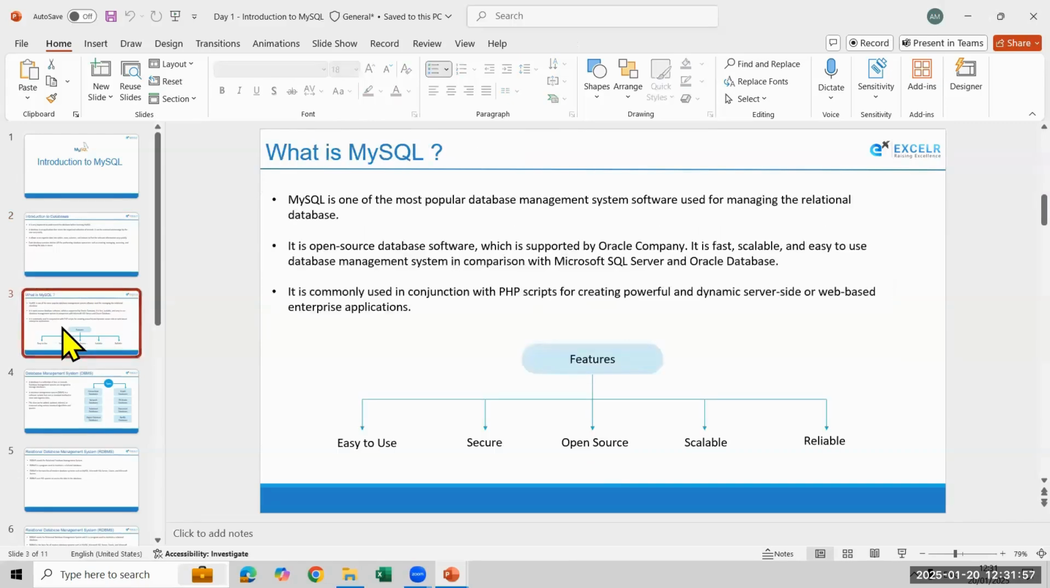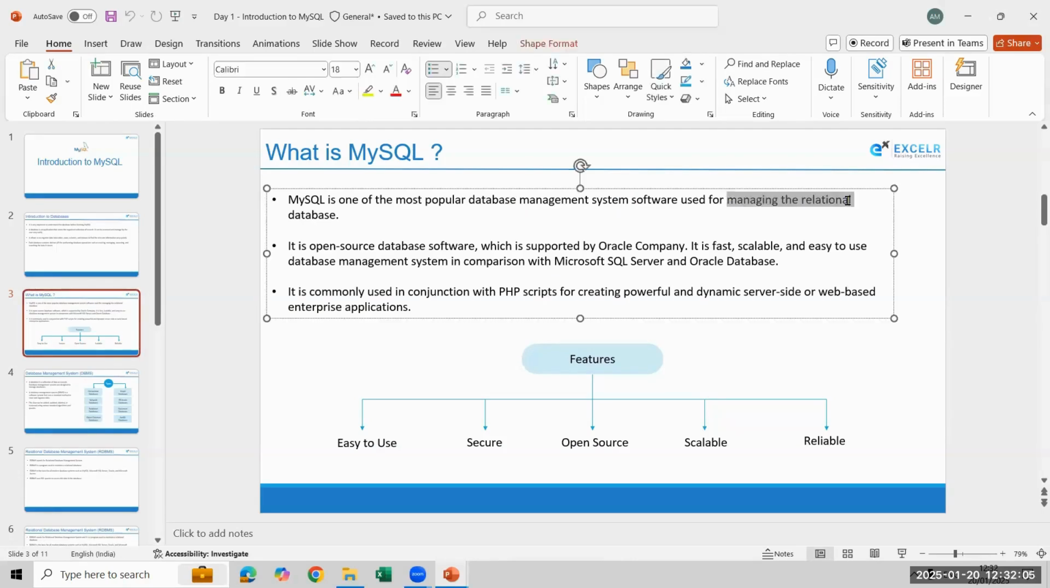Now coming to MySQL. MySQL is one of the most popular database management system software used for what option? Managing.